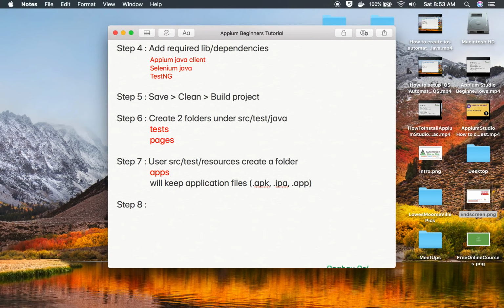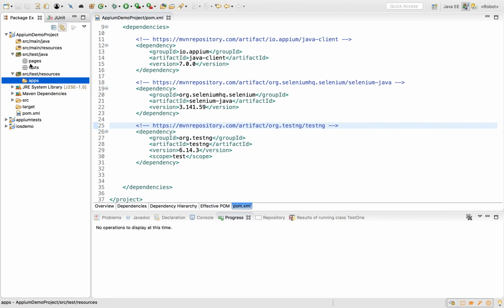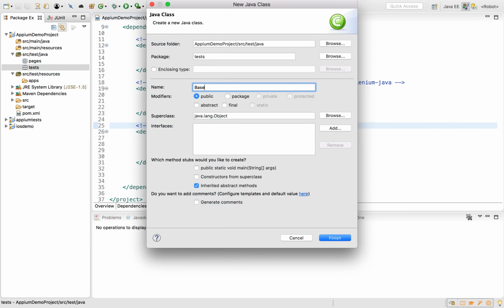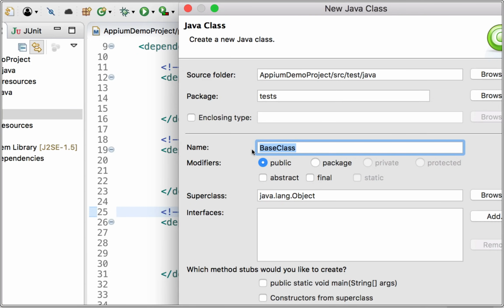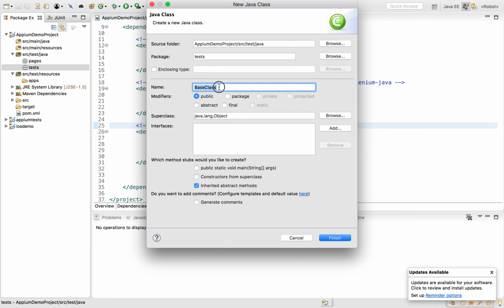Now, inside the tests folder, create a class which will be a base class. This is step number 8. If you go inside the tests folder, do a right click, new class, and here I can name it anything. I will just name it as base class. Here I will put all the desired capabilities and also instantiate my web driver. So you can name it anything. I'm just naming it as base class, and here I'll just say finish.